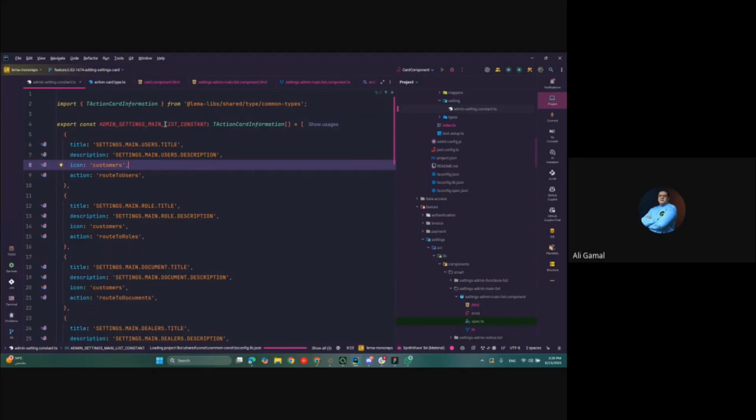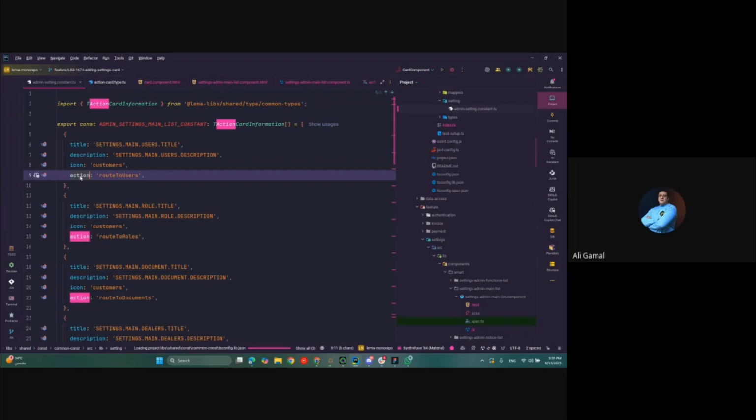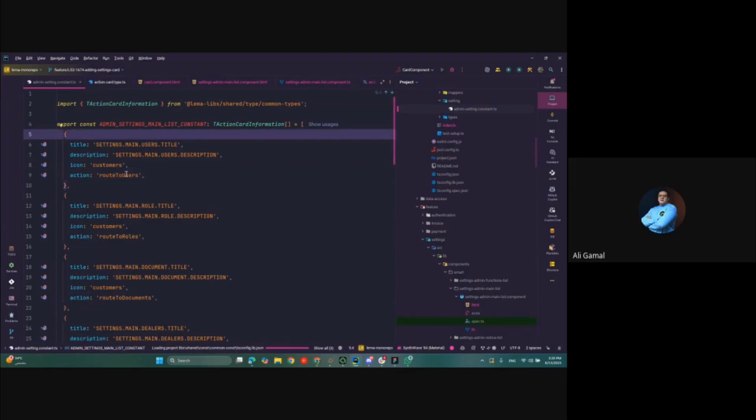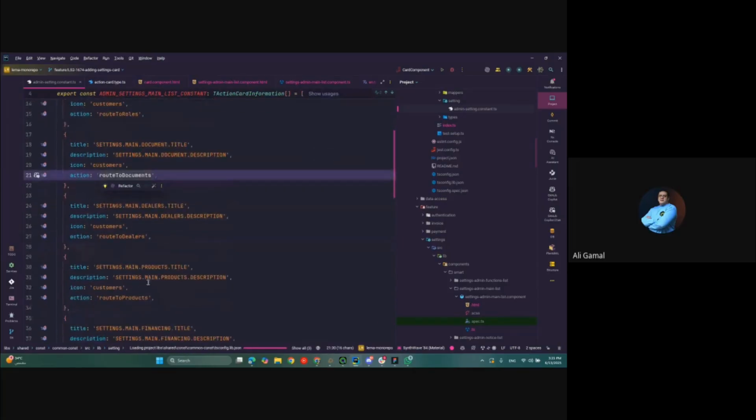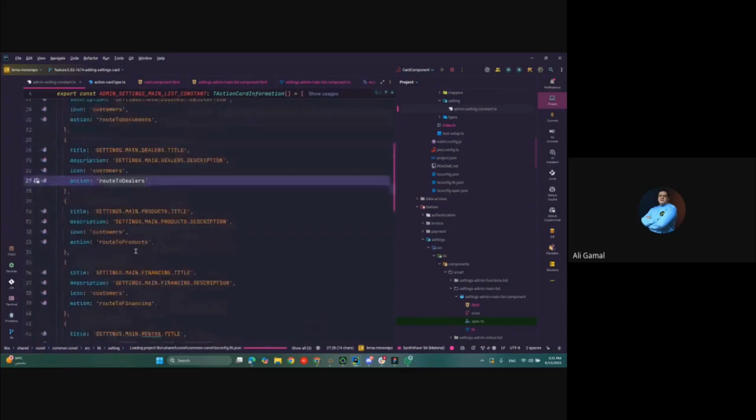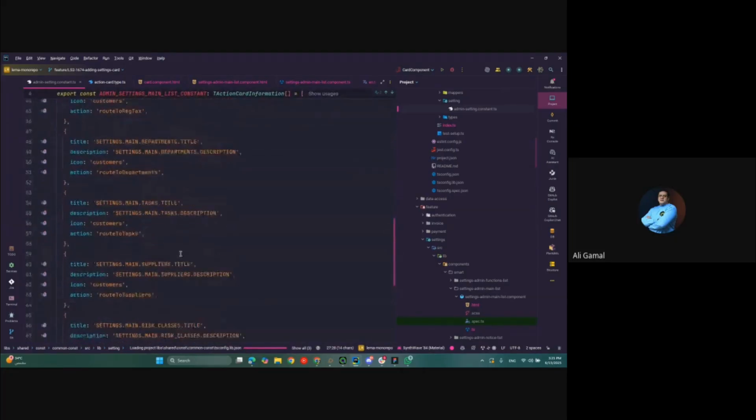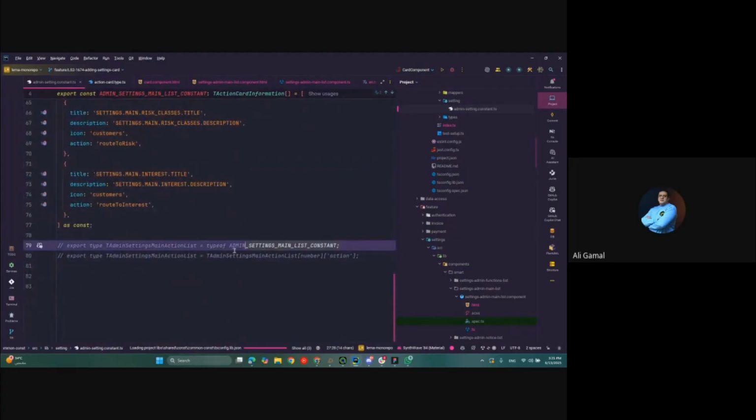So basically, what I'm interested in is this one, the action. So I want to make a union type out of this. And instead of going in and writing all of these, because there will be a bunch of stuff that will be added in here, I have made this.